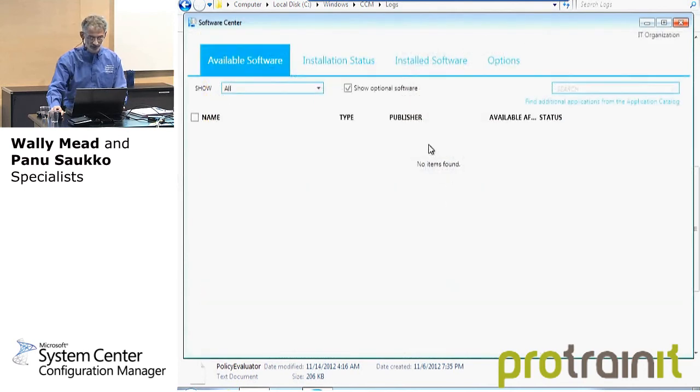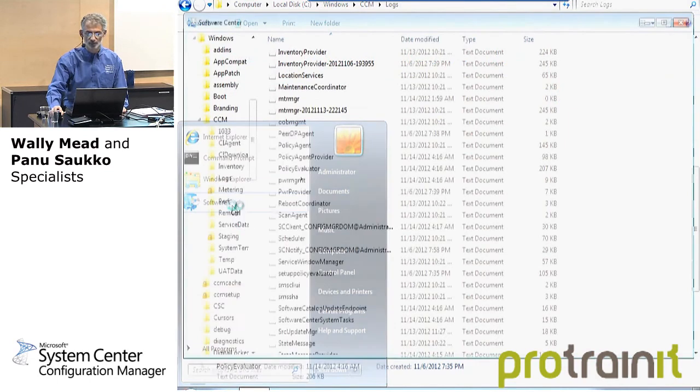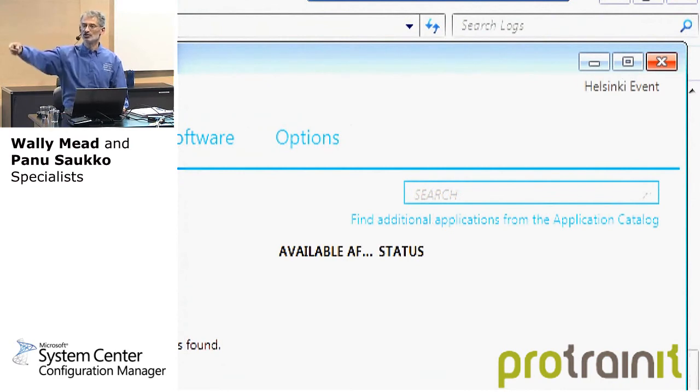I go back over here and I hit refresh. Now maybe it doesn't refresh. Maybe I've got to close it and start back up. There we go. It says Helsinki event. So I forced the client to go pull policies from the admin console.